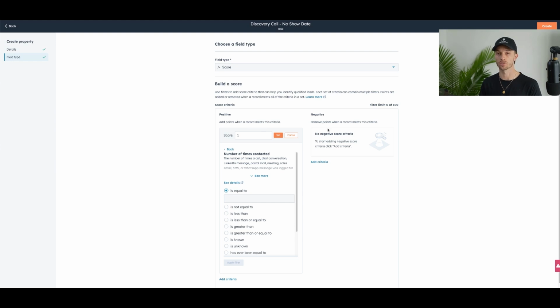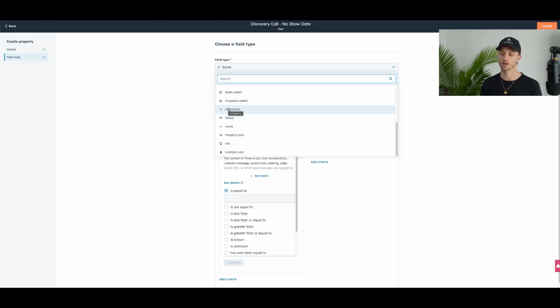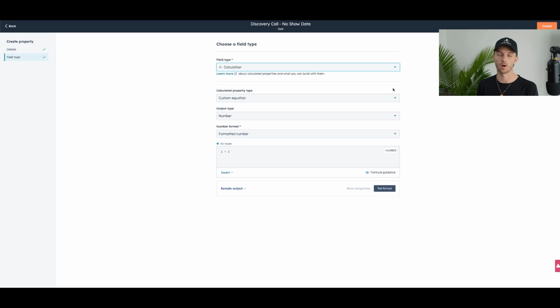Okay. So you can use the score property for a lot of different things. It's actually quite useful and we use it all the time. And then we've got calculation. Okay. So calculation, for example, let's say I wanted to, every time a deal is inside of closed one and it has an amount of, let's say $10,000 when it closes, I want to calculate the commission that I'm paying for that deal.